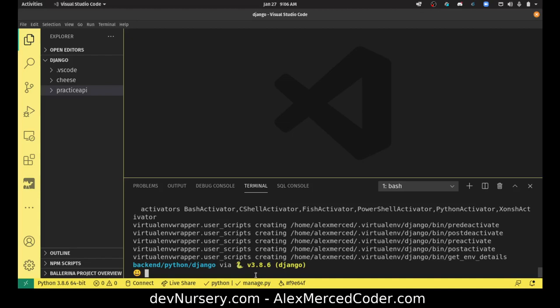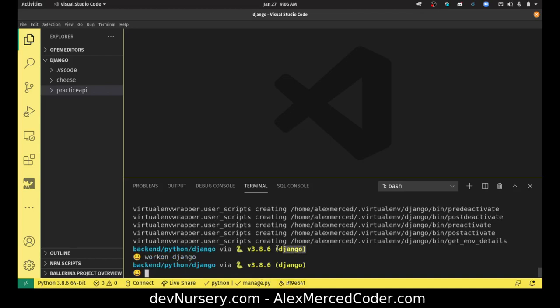Okay, so now that I have that, I'm going to type in workon Django. That's going to turn on that virtual environment, which actually was already on. You can tell right here. When a virtual environment's on, you'll see it in your terminal. Now I'm using a prompt called Starship. That's why my terminal prompt may look a little bit different than yours, but you'll still see Django somewhere in the prompt. Okay, cool.